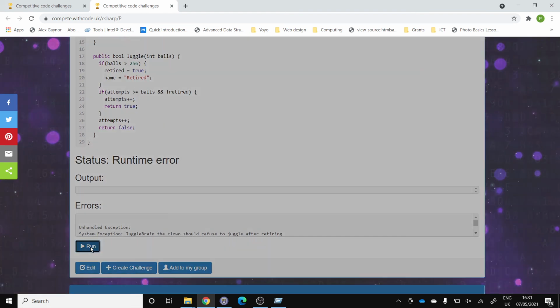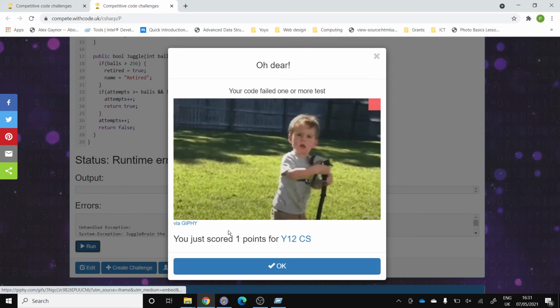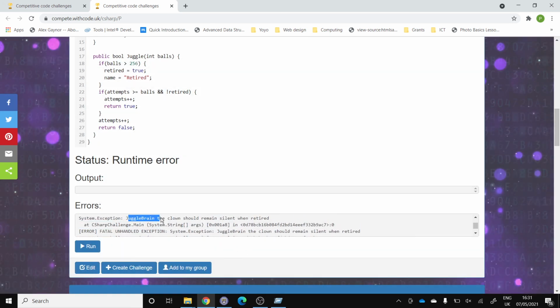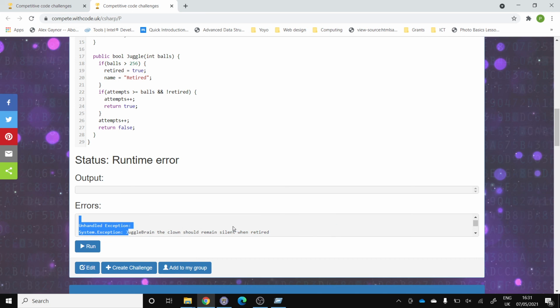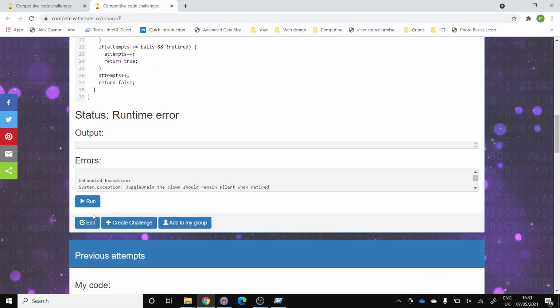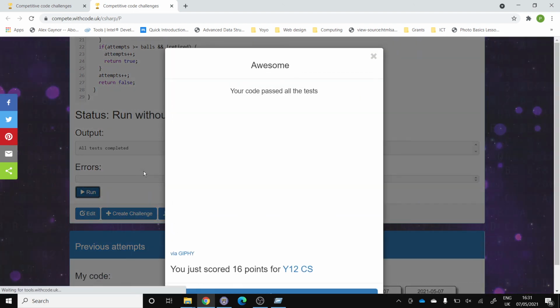All right, we're almost there, I think. But I think if you're retired, you shouldn't respond if you're introduced. Here we go. Jugglebrain the clown should remain silent when retired. All right, so if you're asked to be introduced, you should only respond if somebody says please and you're not on holiday, if you're not retired. Hopefully, this will work. Let's see.